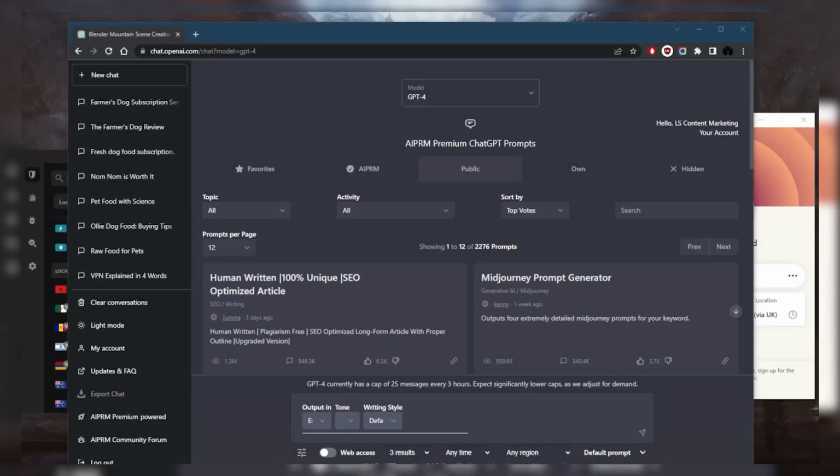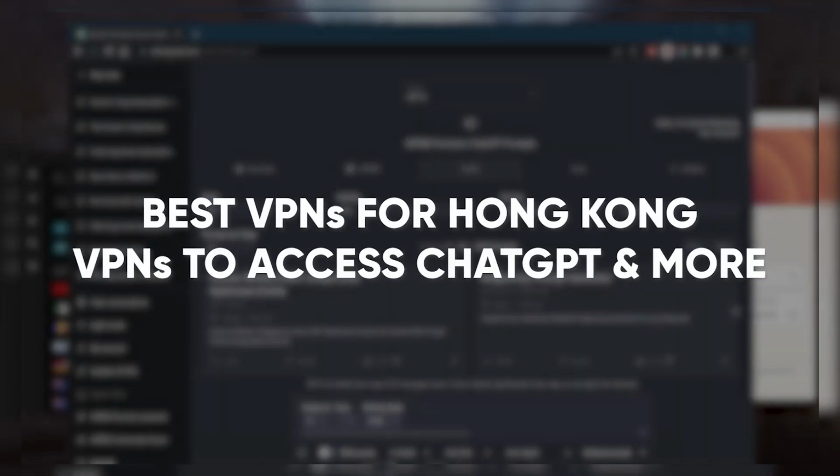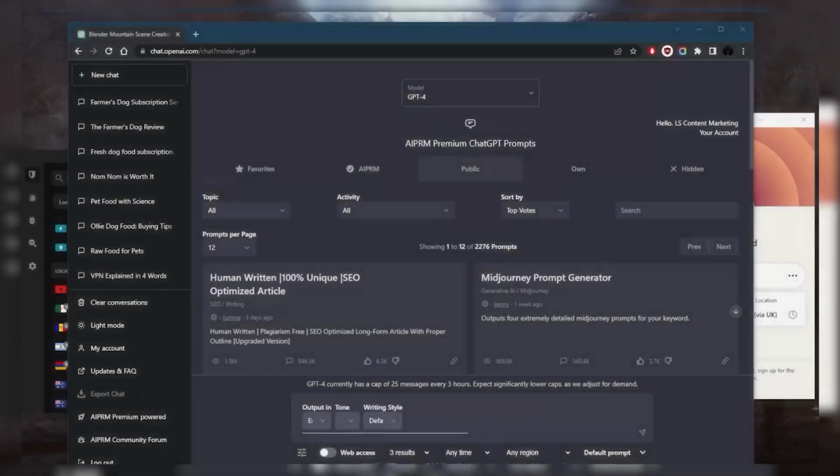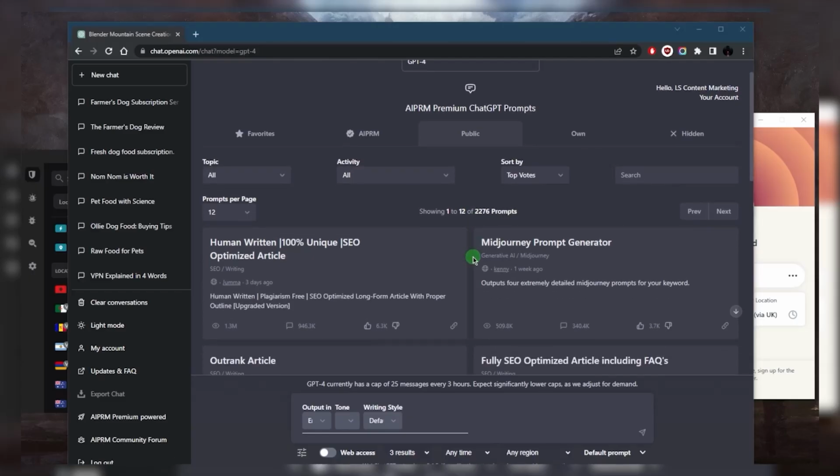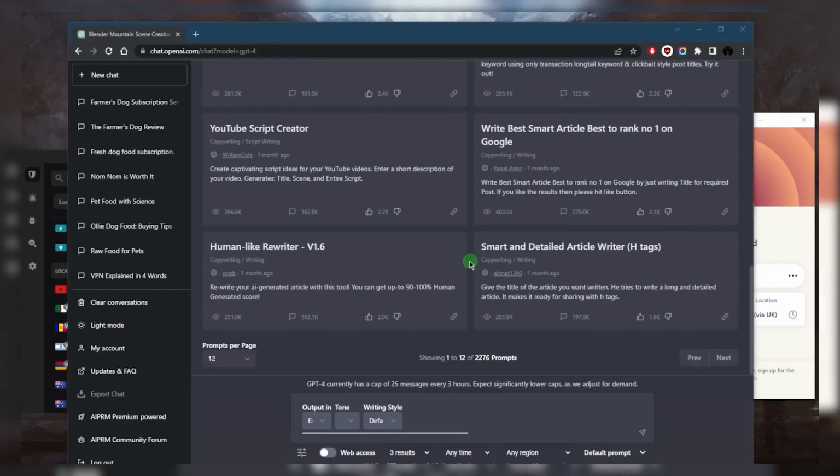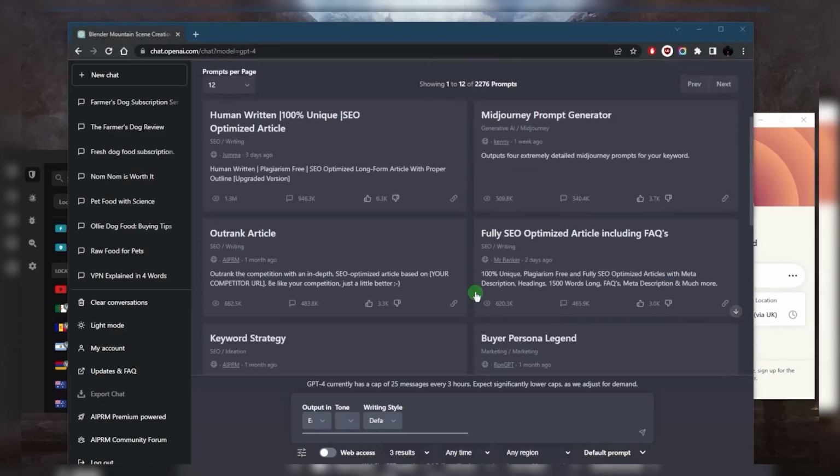Today, I want to quickly show you guys the best VPNs for Hong Kong. If you're not able to access ChatGPT from Hong Kong, I believe it is not available there. You'll be able to use a VPN in order to access ChatGPT, especially with ChatGPT 4 coming out. It's really a loss if you don't have access to it. It's such a useful tool for really anything.